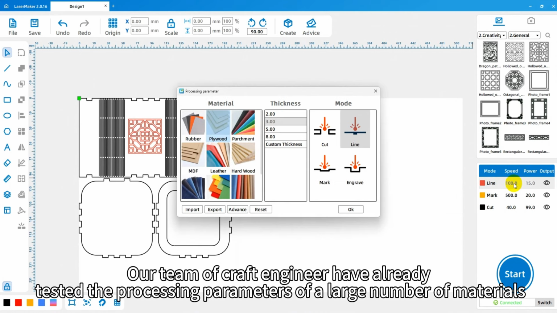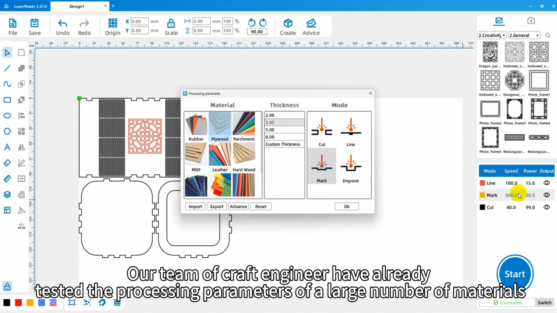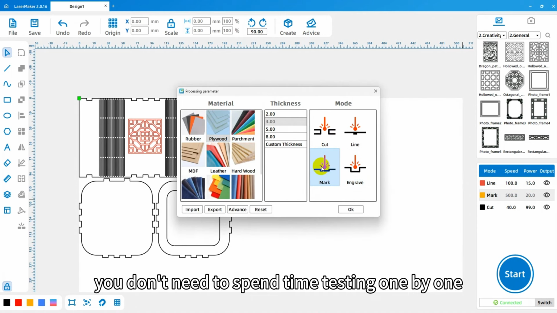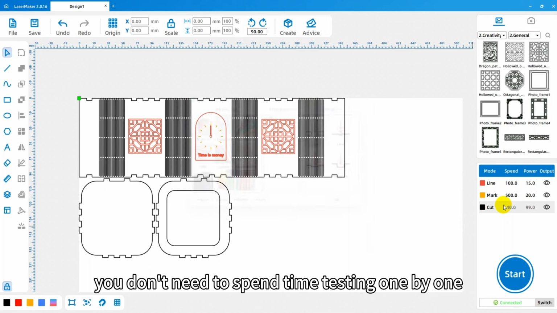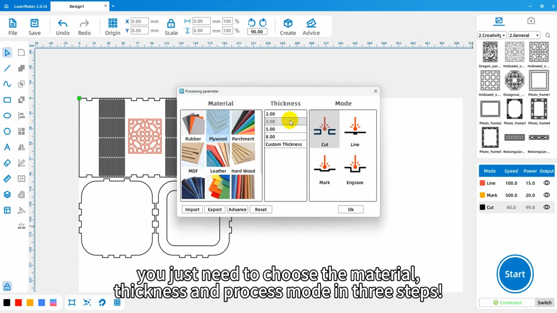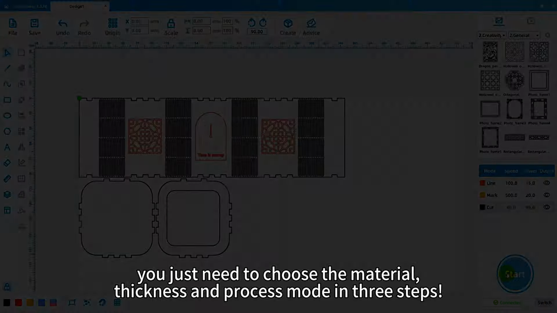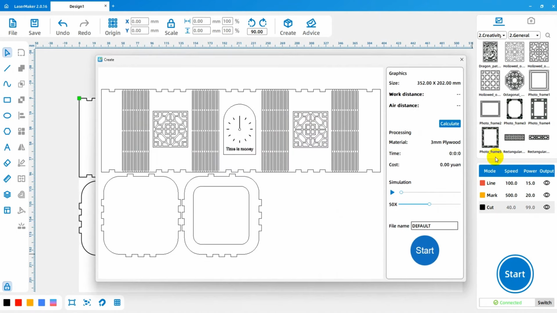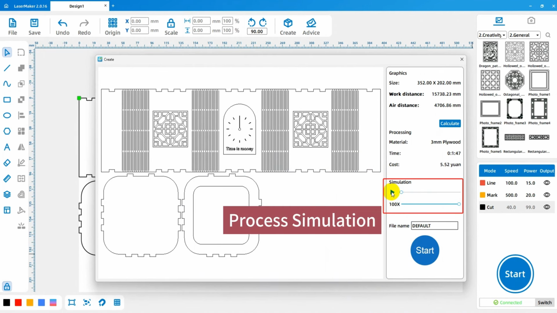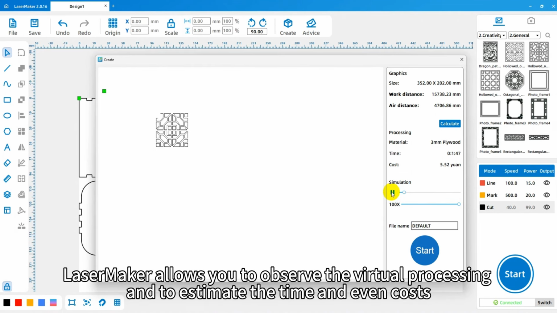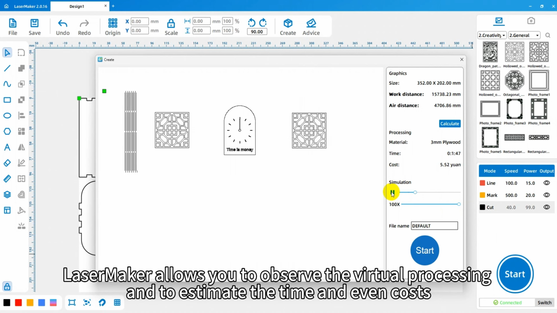Our team of craft engineers have already tested the processing parameters of a large number of materials. You don't need to spend time testing one by one. You just need to choose the material, thickness, and processing mode in 3 steps. LaserMaker allows you to observe the virtual processing and to estimate the time and even costs.